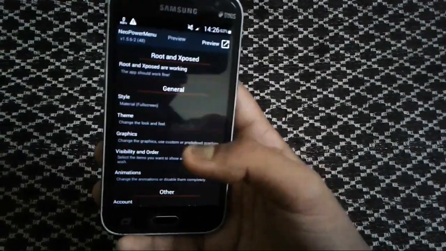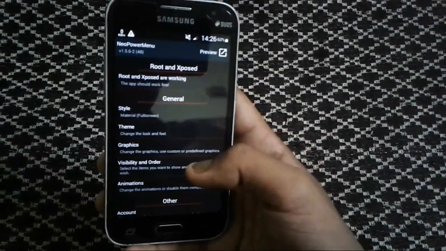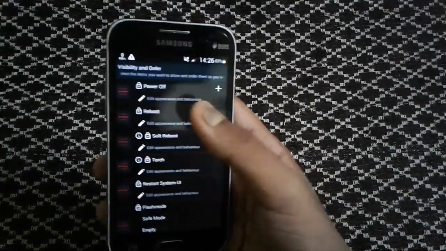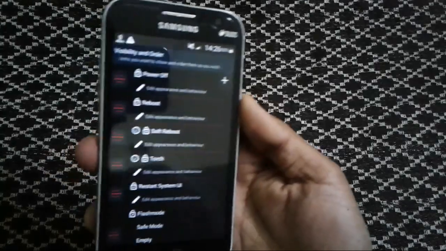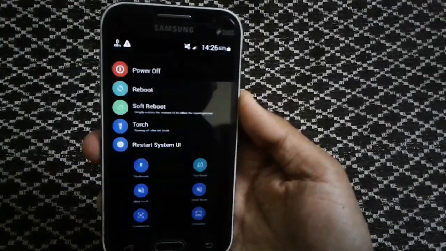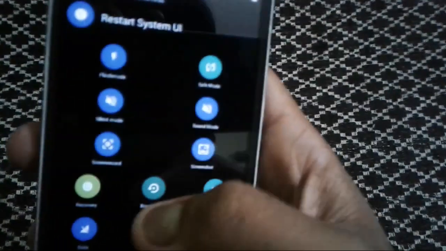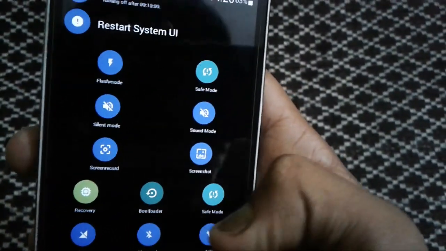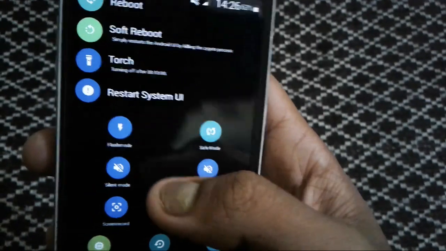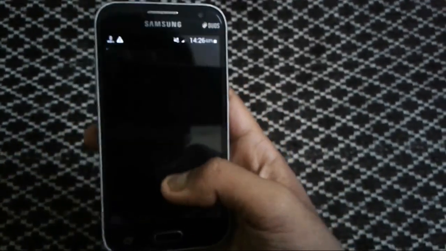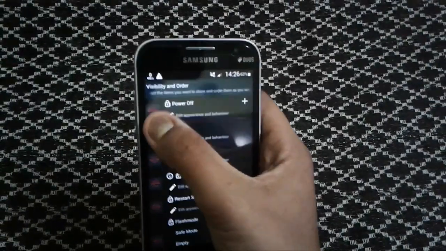Let's see how we can add the custom icons. I will tap on visibility and order. So right now you can see my power off is on top, and these three options, which are bootloader, recovery and safe mode, are in this position, and flash mode and safe mode are in this position. So I will change it. I will move power off to the bottom.